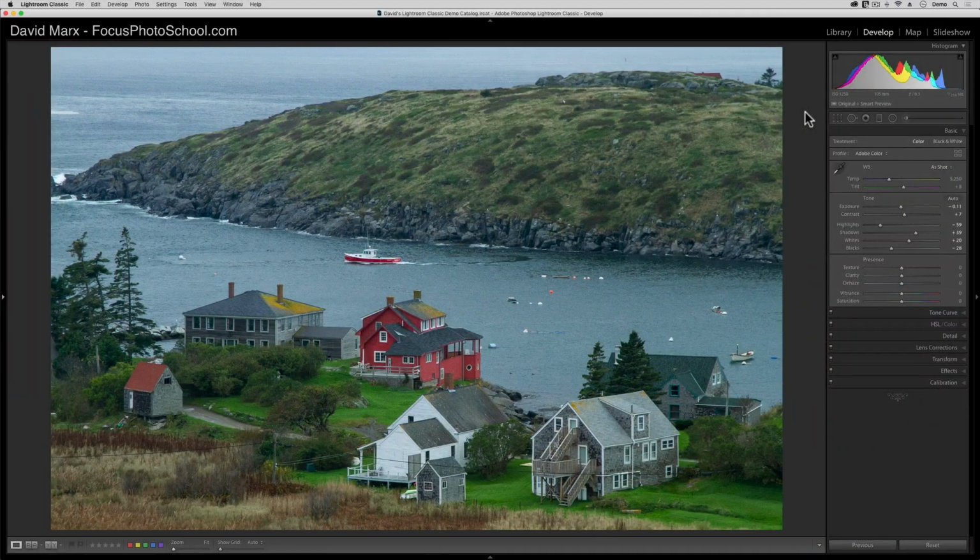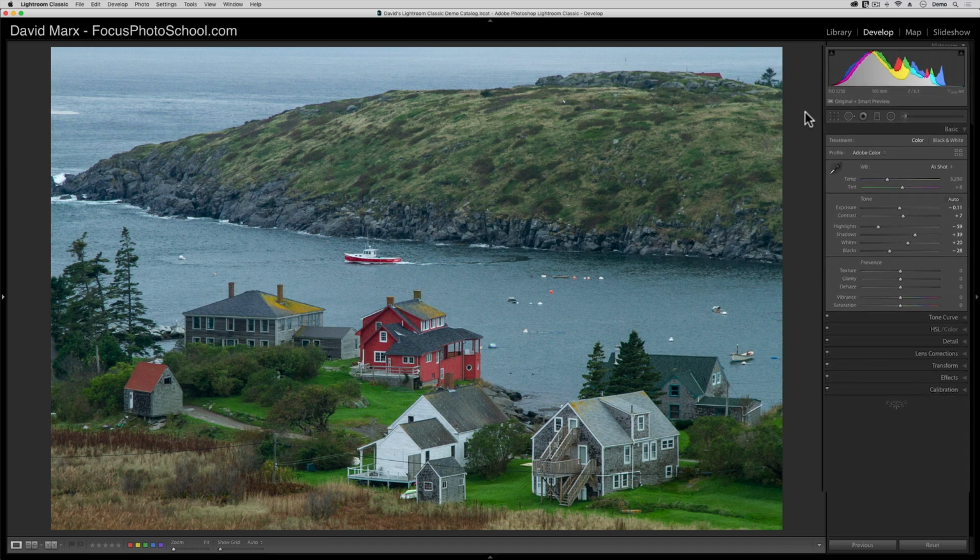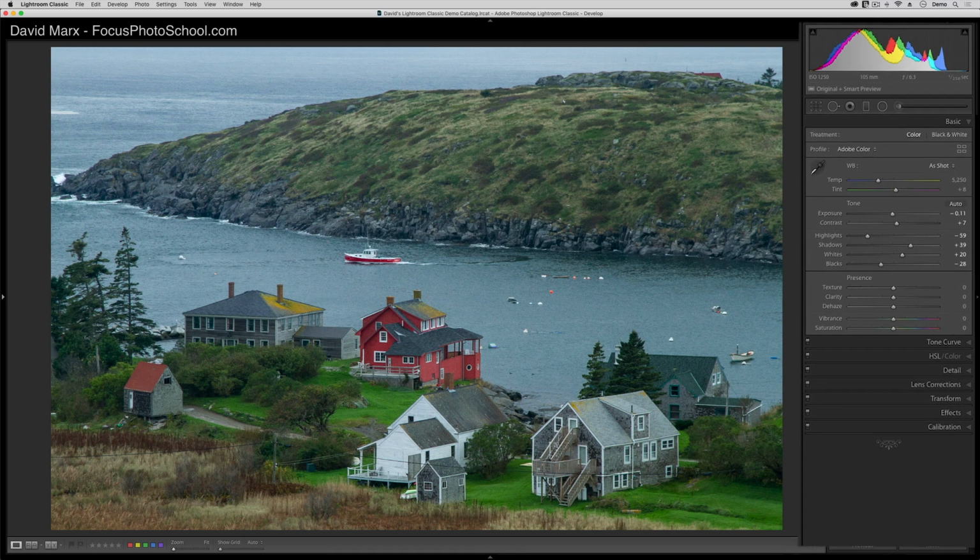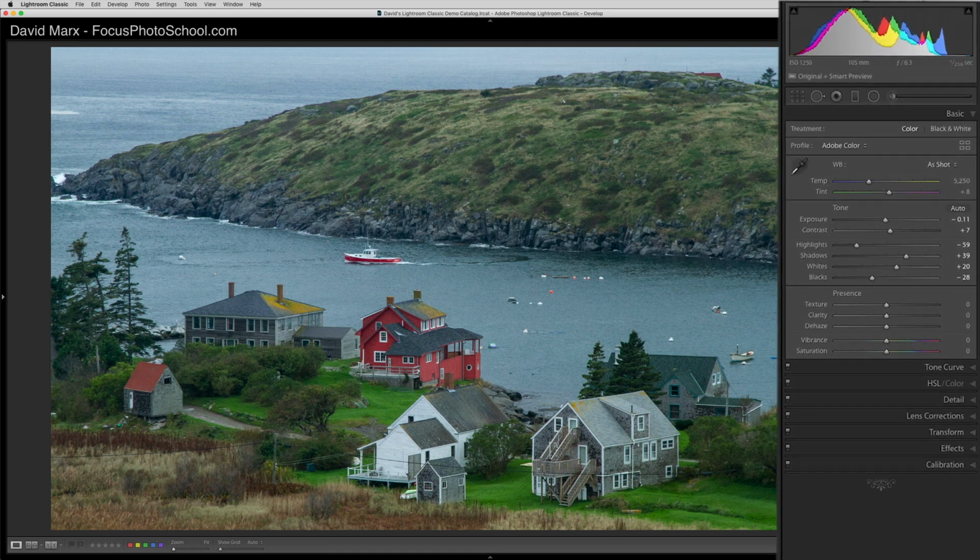On the screen right now is an image from Monhegan Island, off the coast of Maine. I like the image that you're seeing right now in full color, but this is a scene that also works really well as a black and white. Let's go there first, since black and white conversion in Lightroom is one of the places where the Target Adjustment Tool's abilities really shine. To switch this image from color to black and white, I'm going to tap on the black and white treatment option right up here at the top of the basic panel.